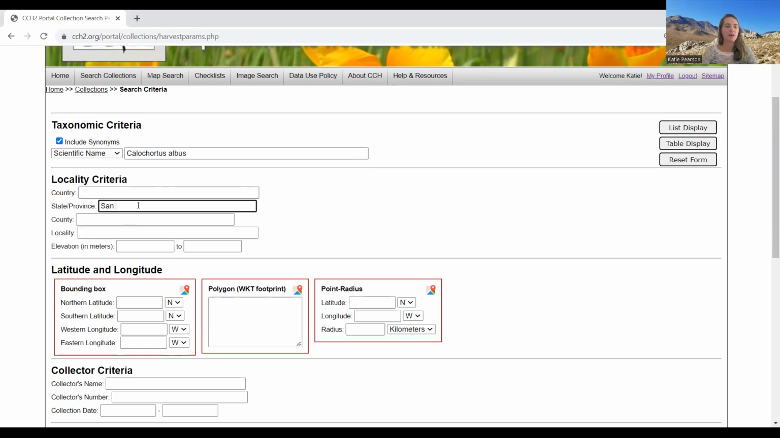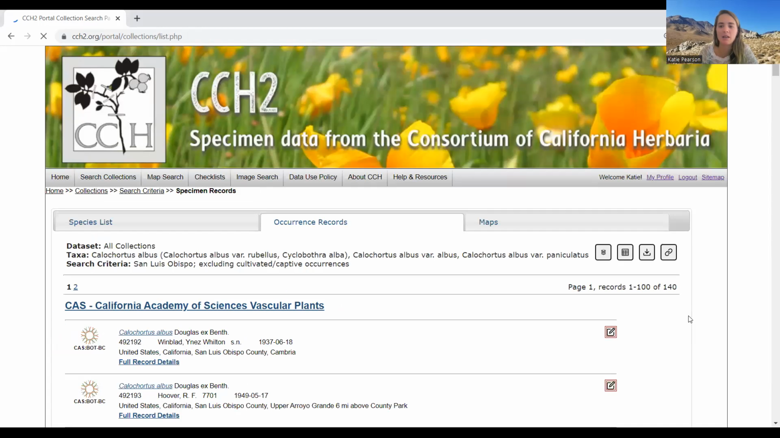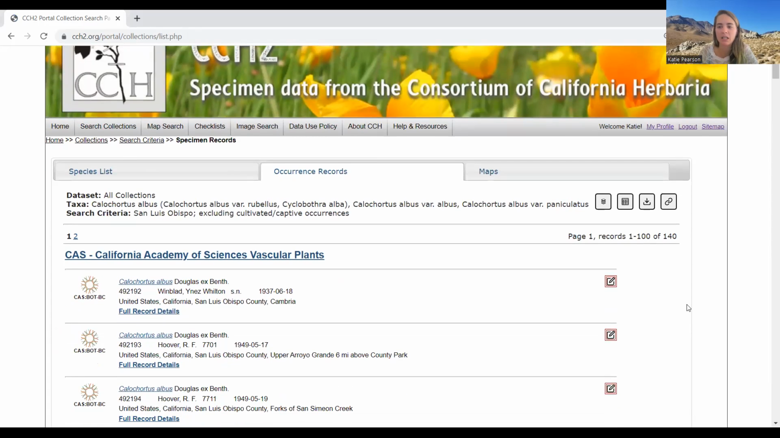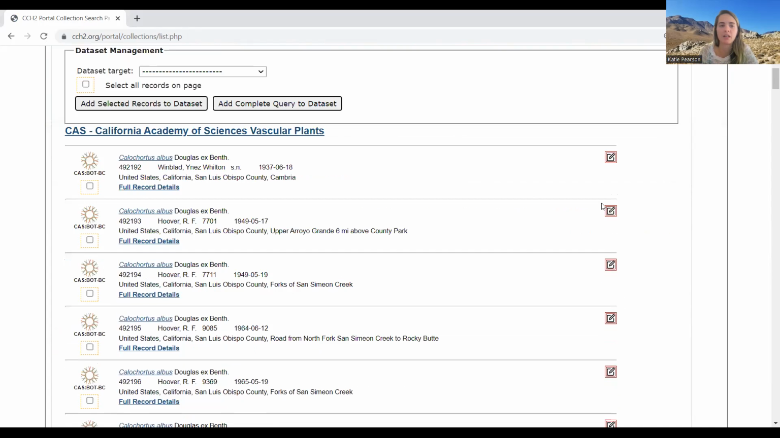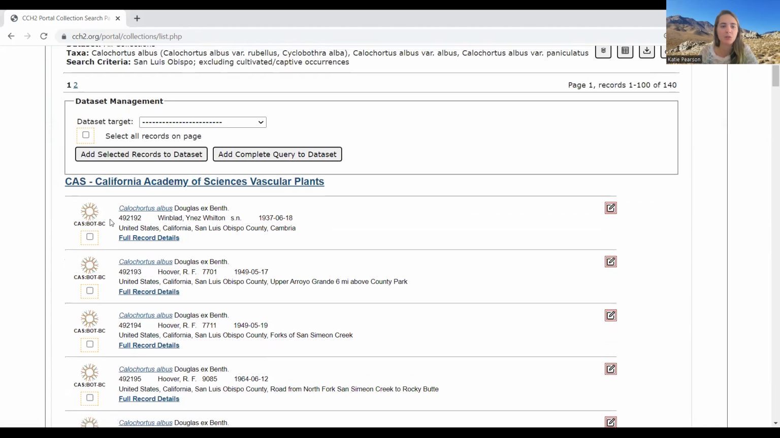So let's say I want all of the instances of Calochortus albus in San Luis Obispo County, then I could just go ahead and do a search, list display. And you might have noticed this button, but not known what it means. But to put things in a dataset, there's this button right here that says Dataset Management. And if you click this button, a new set of tools will show up.